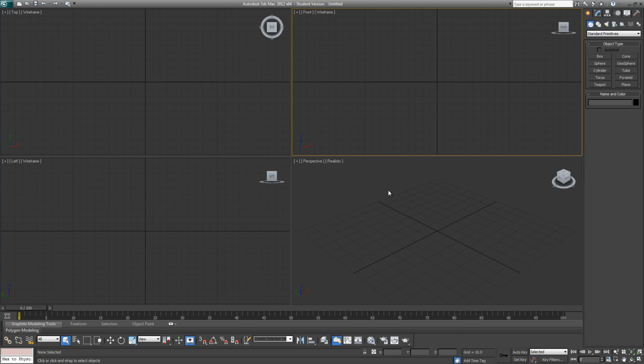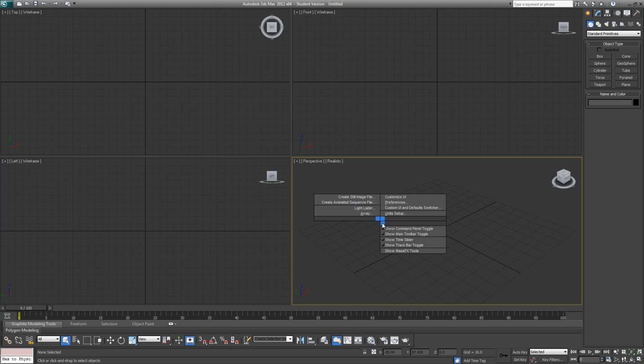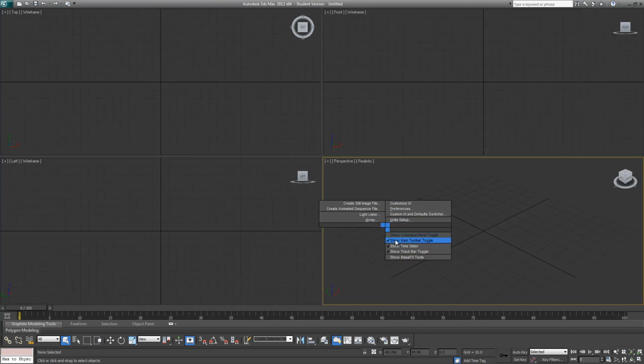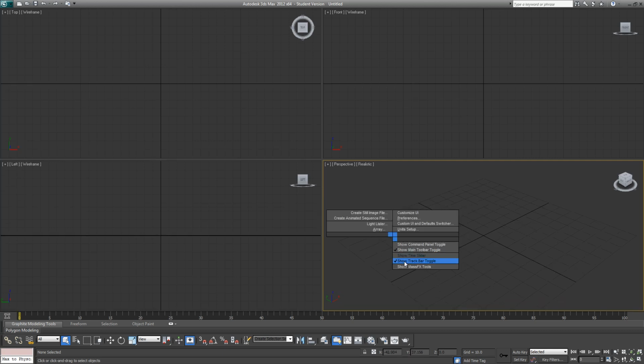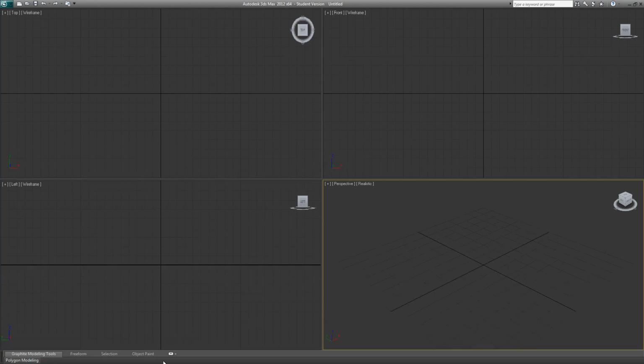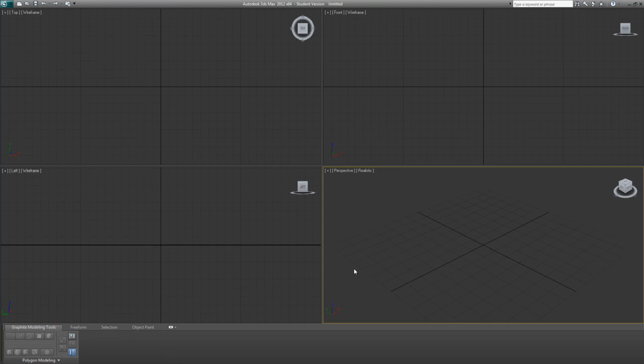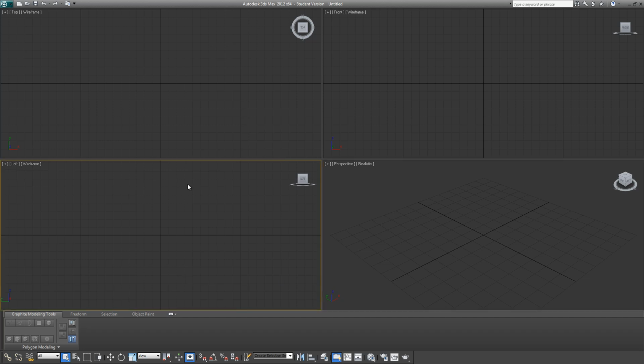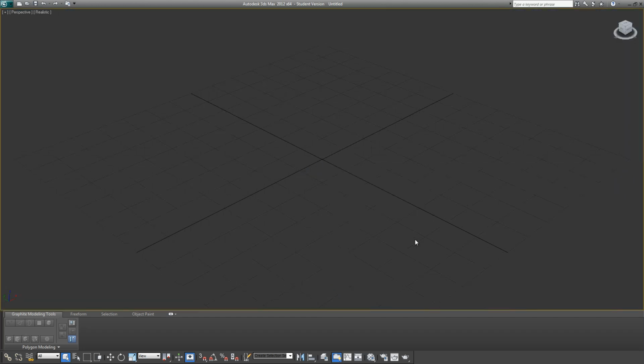So I will show you what those UI elements that I just set are for. If I go to my quad, I can take off my command panel. I use my main toolbar a lot. I don't use my time slider or drag bar. So right now, if I press Ctrl X, it will take me to expert mode, and I would like to bring my main toolbar back. So usually this is the UI that I use for all my modeling stuff.